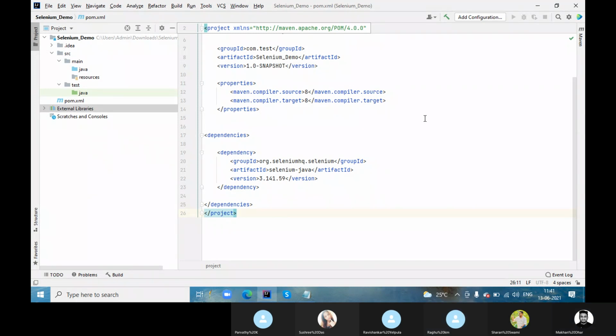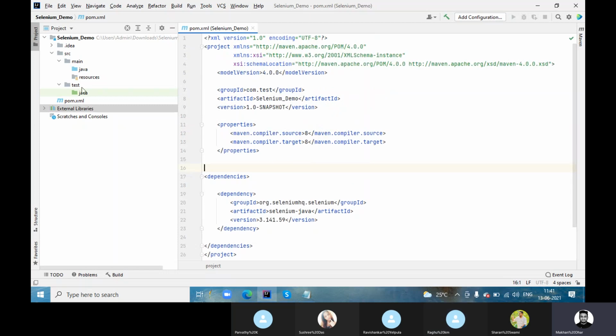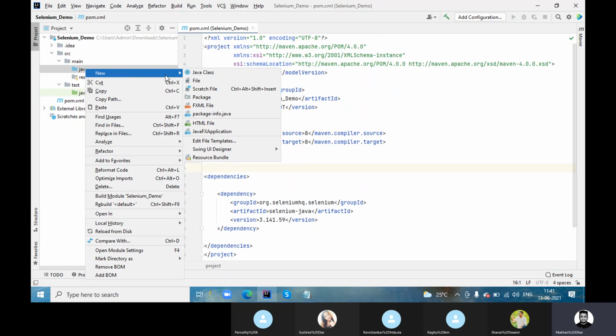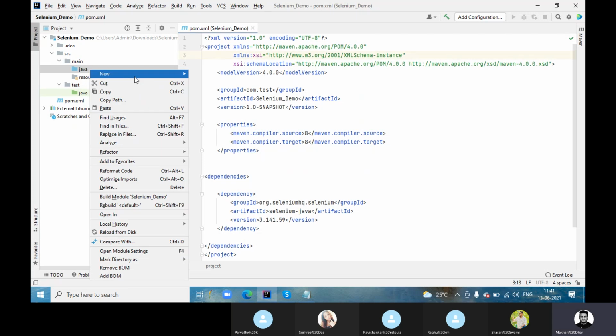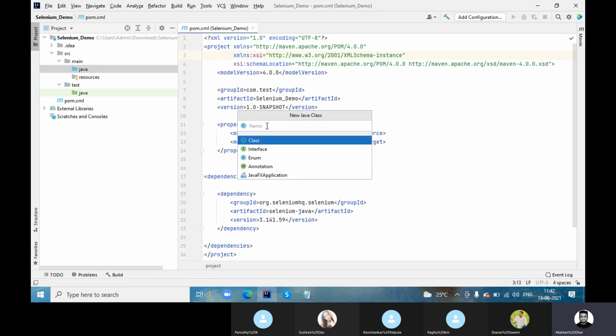Okay. Now what I will do, you can create any class in main or test. I am not following the structure right now because we are not covering the framework part. So we are good to create any class anywhere. So just Java new class. I'm saying launch browser, this is my class. And dependency so far we don't require that. That's Selenium with Java. We are okay.